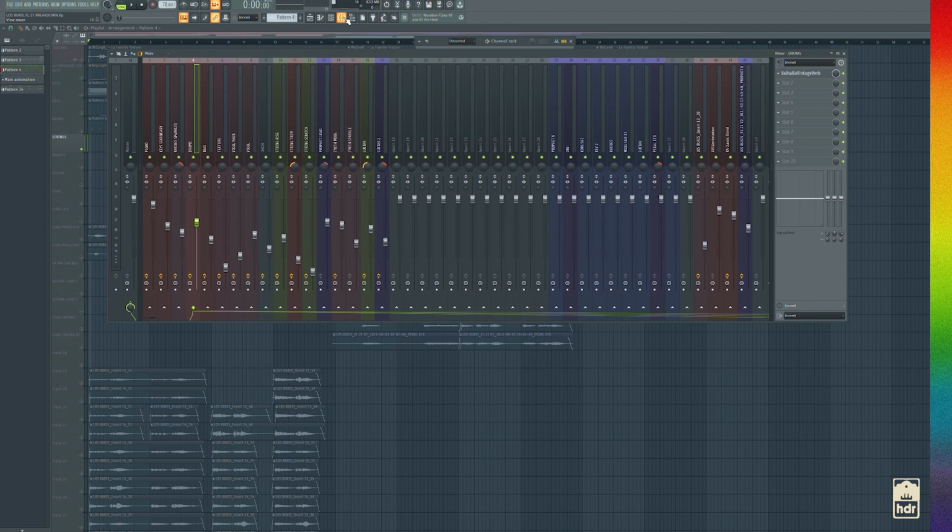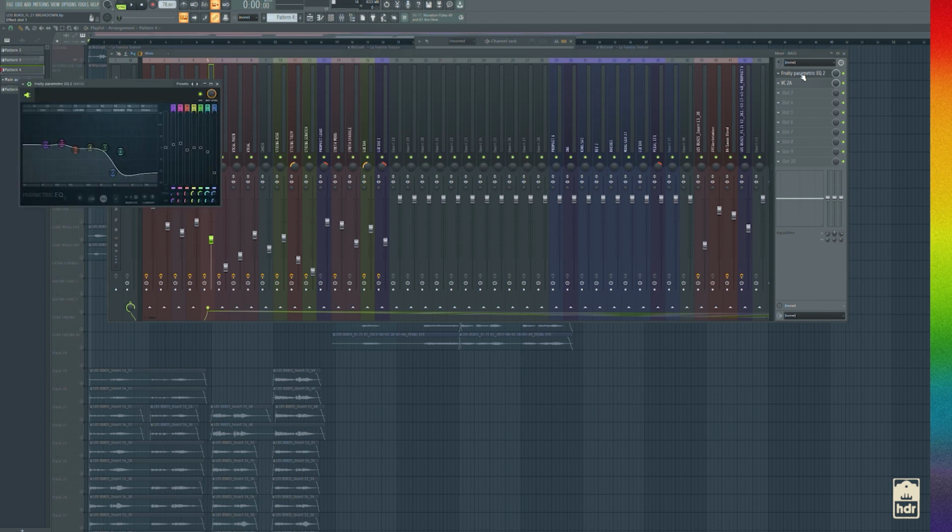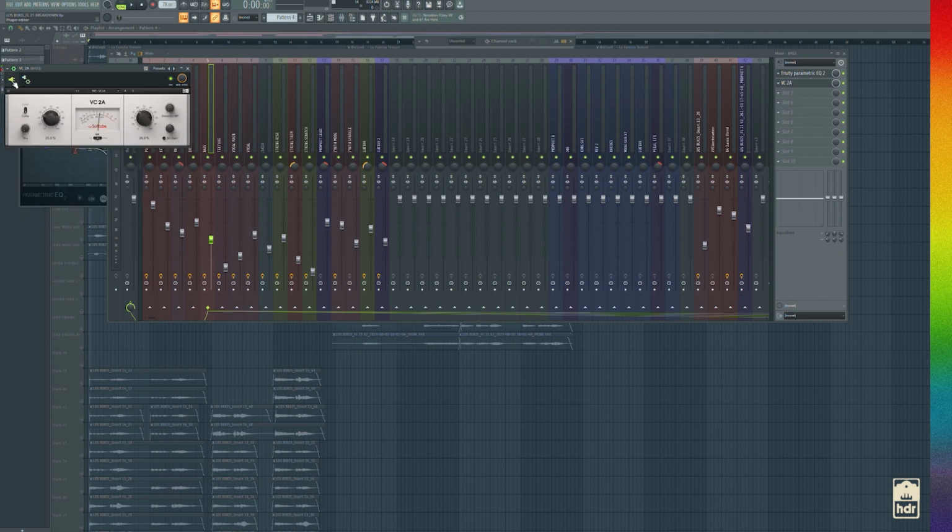Or actually, I'm going to backtrack a little bit to the bass because I forgot to mention the processing. So for the bass, I keep the sound super default, but I do add a little bit of EQ, taking out some high end, boosting a little bit of that lower mid area. And then I love using the VC2A from Native Instruments to capture some of that dynamics and flatten it out a little bit.